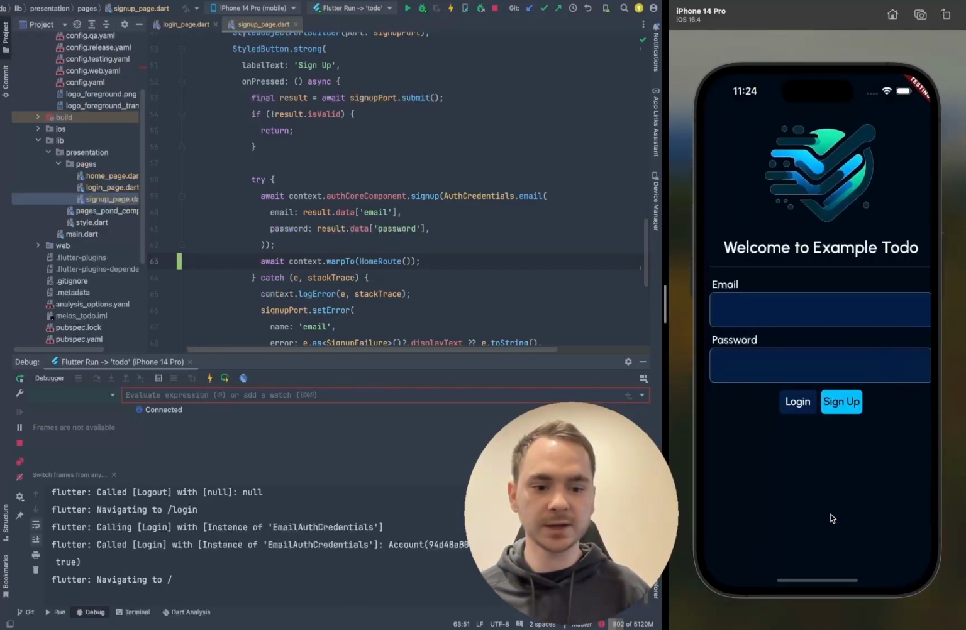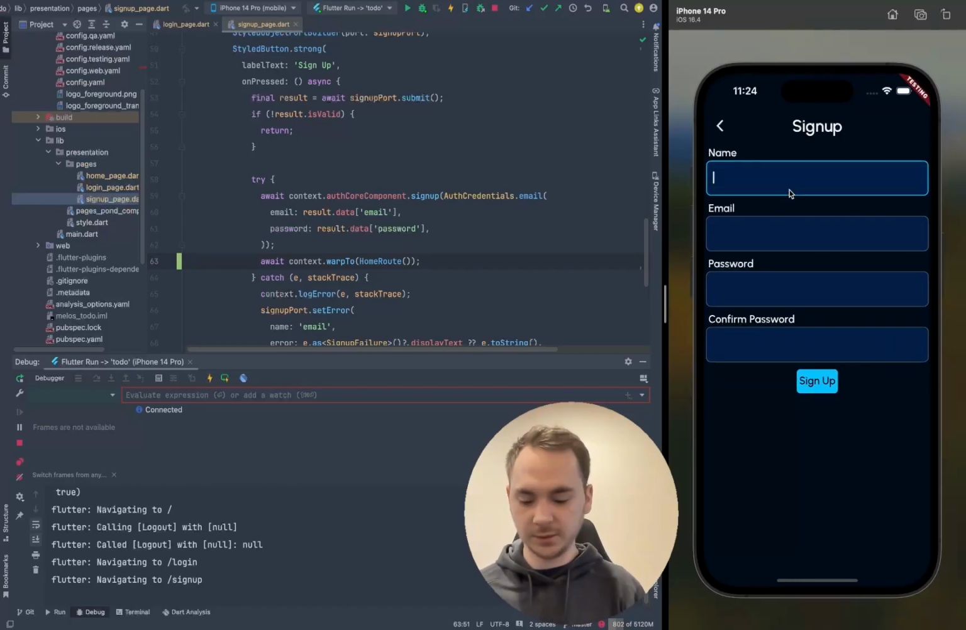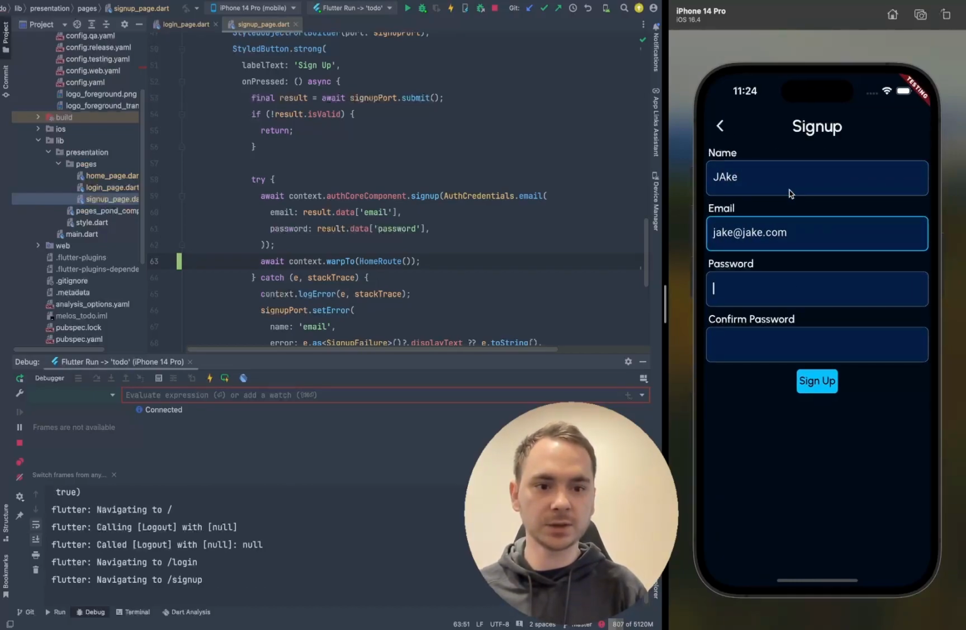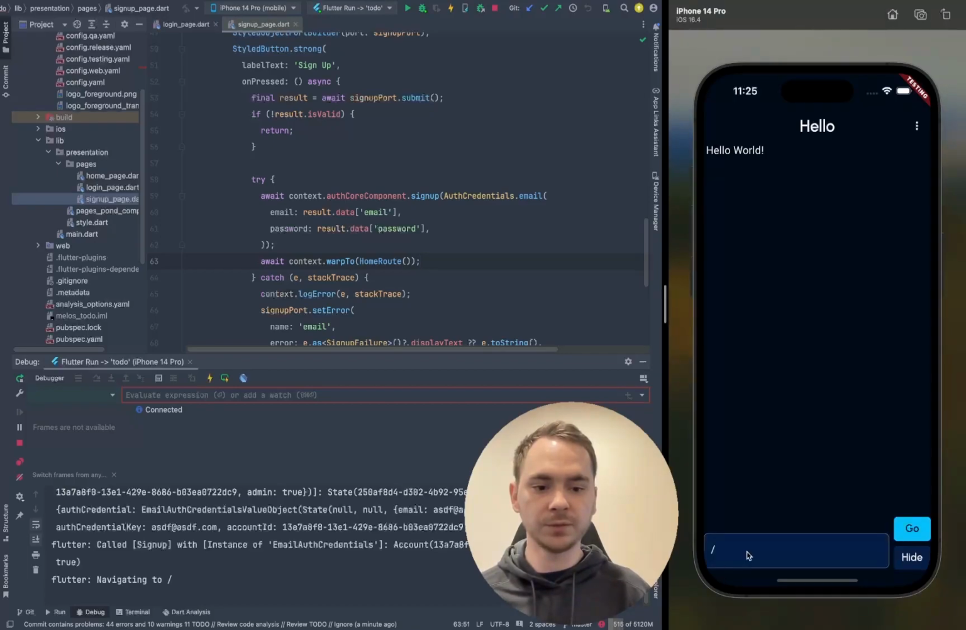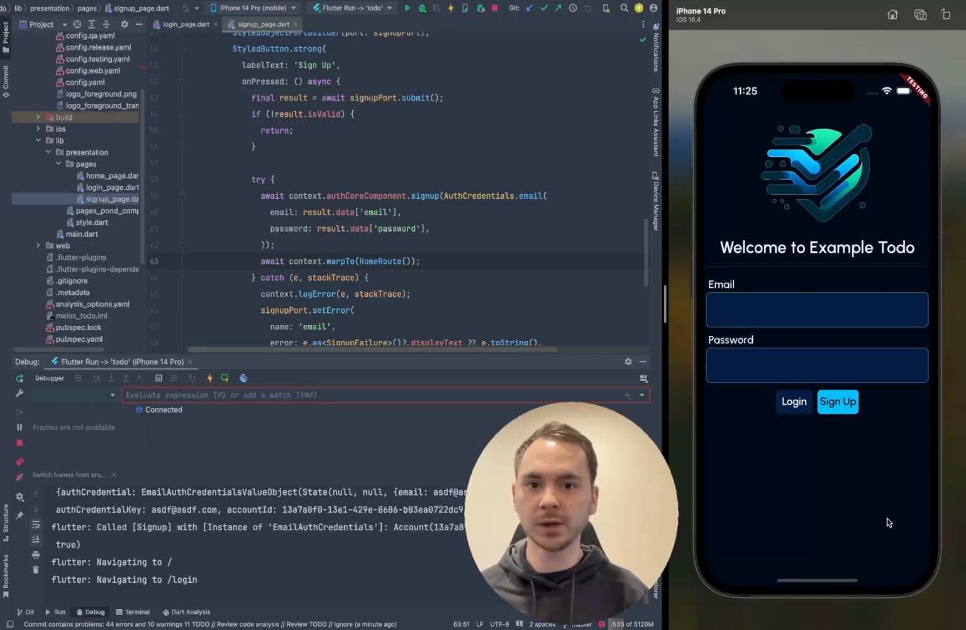Let's also check the sign up. If we sign up with Jake, and I use jake@jake.com with some random password, and we click sign up, we are taken to the home page. Currently, even though you're logged in, you still are able to force yourself to enter the login or the sign up page by just typing it into the URL bar here.